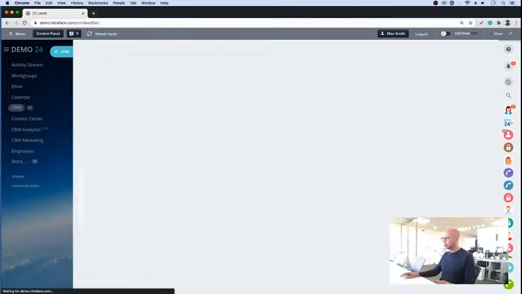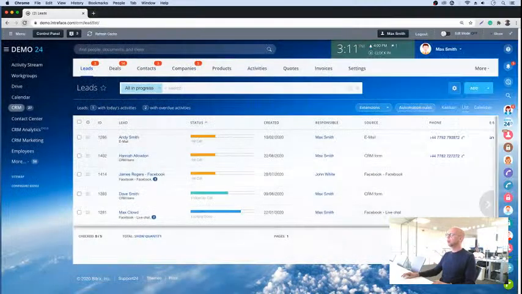So whether a lead is created by a CRM web form or not, you can specify which fields are shown. Let's just open up this page. Okay, bear with me a second.